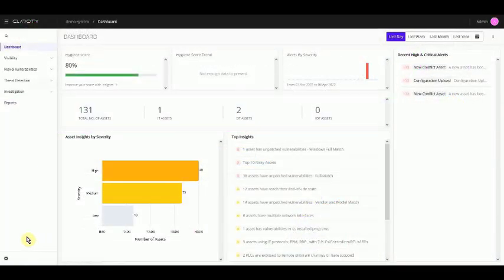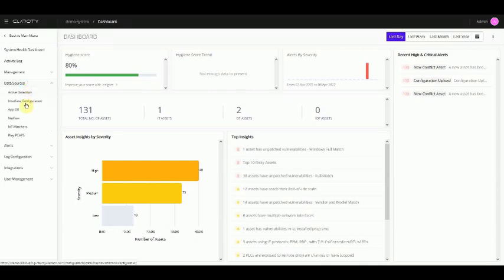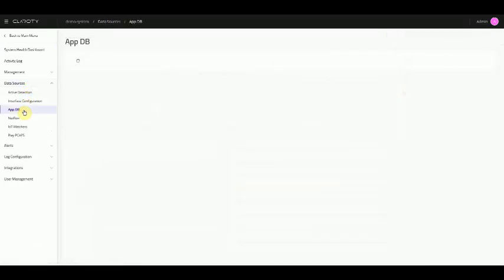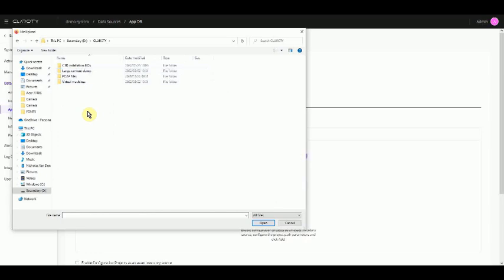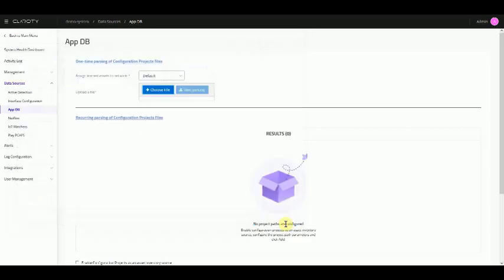To configure AppDB, we go to System Settings, then Data Sources, then AppDB. AppDB learns asset information by parsing the configuration files of those assets. So we start by choosing the network the learned assets will be assigned to. The next thing you'll need to do is upload one or more project files that originate from your assets. I don't have a PLC project file to upload, but the procedure is very easy. All you do is use the Choose File dialog to select a file, then click Start Parsing.